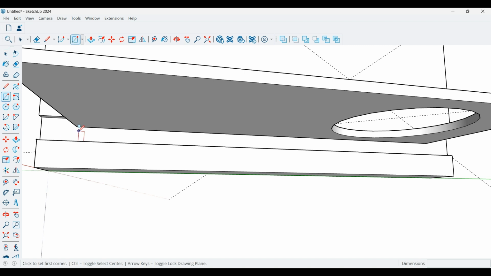We're just going to come across to this lower corner, click and drag out so it's red, and then type 3, 90. We're left with this square. We're going to triple click it and make it a component. Double click back into it.